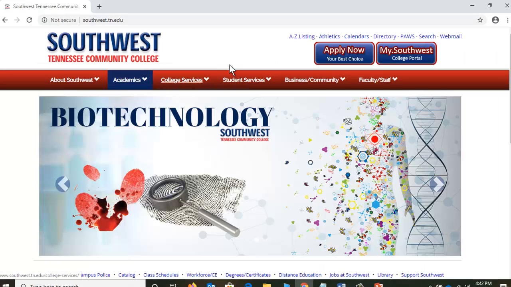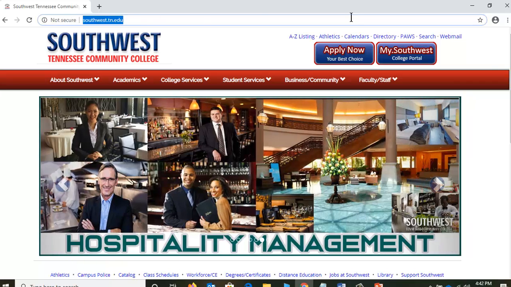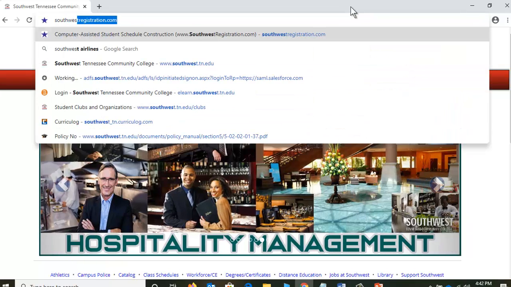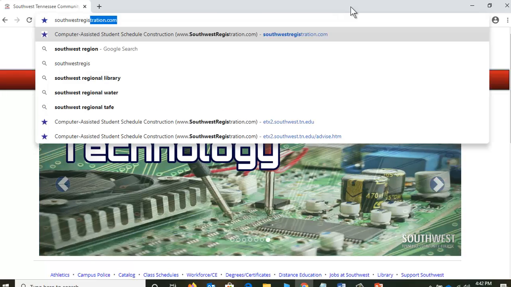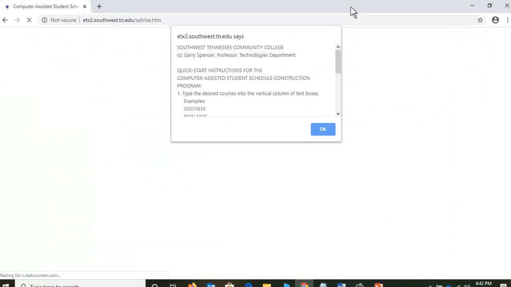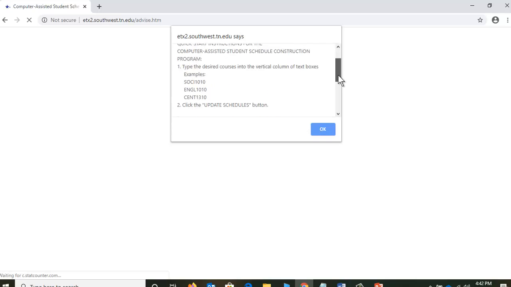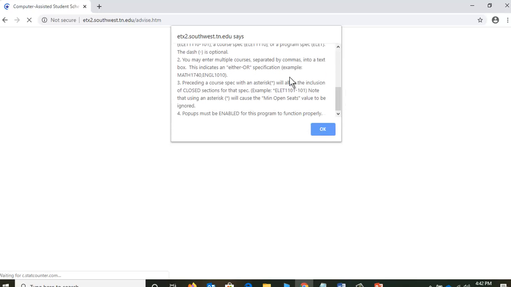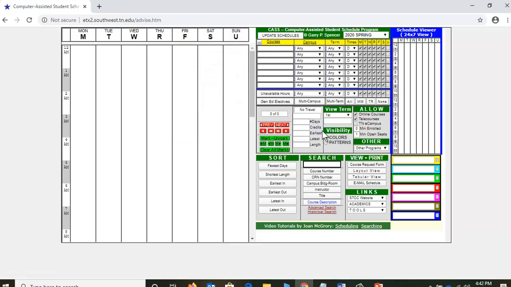So I have opened here Chrome. This works in a variety of browsers. I'm at the college's main website, and I'm going to click up here in the address bar, and I'm going to type southwestregistration.com. Now, different people remember all kinds of different websites. All I put in there was southwestregistration.com. That's the website I went to. Now, you'll get this pop-up blocks telling you that there's going to be pop-ups, and I encourage you to read that, but I'm going to click on OK.